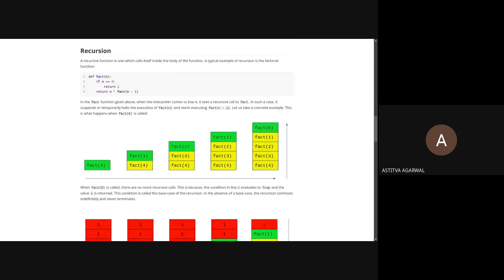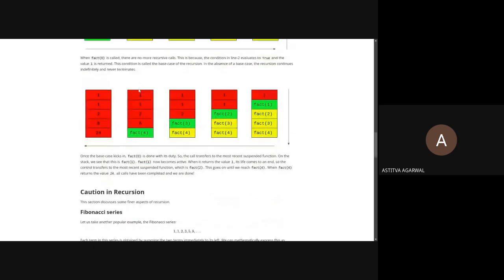See, recursion also works on this concept only. For example, we can take the factorial example only. If n, it is like a while loop, but it is calling itself. Let me explain. If n double equal to 0, return 1. This is the ending statement.